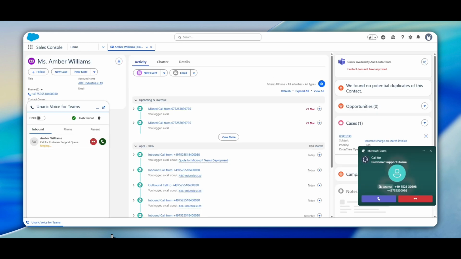Okay, here it is. And this is coming into the same call queue number we just looked at in the Teams Admin Center. You can see it arrive in both places at once, the Unaric panel inside Salesforce on the left and the Teams incoming call pop-up on the right. Before you answer, you can already see who's calling and which Teams call queue it came through. And because the number matches an existing contact, Salesforce opens the record automatically so you have all the relevant context in front of you, like related cases and recent call activity.